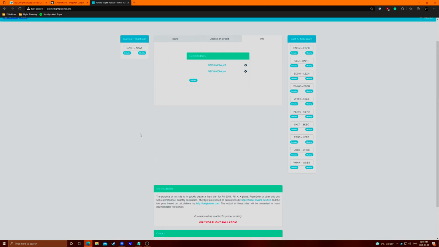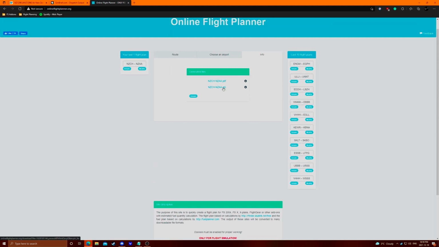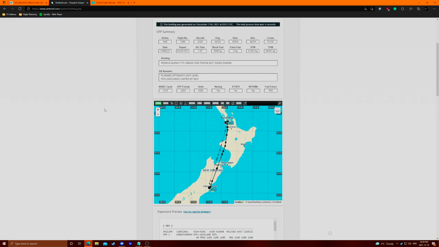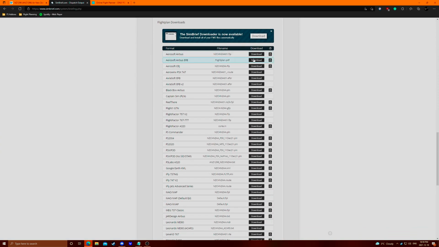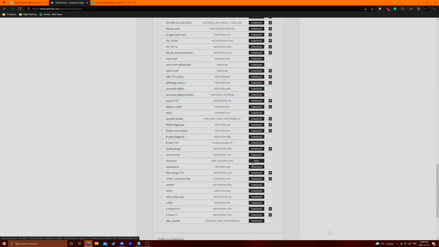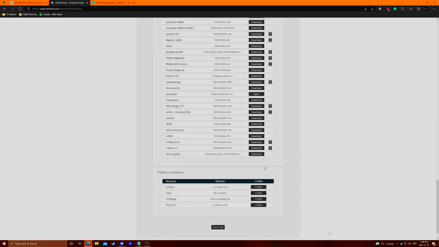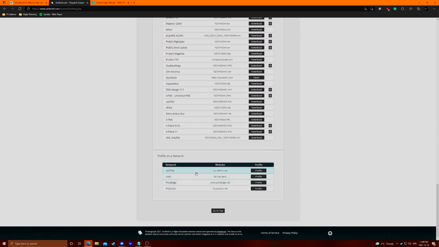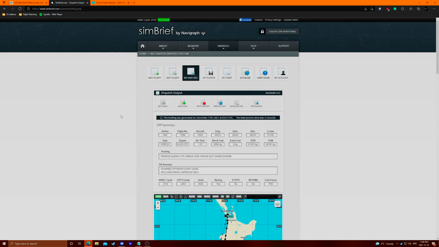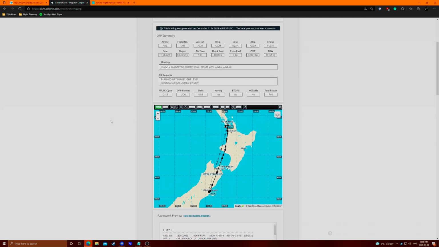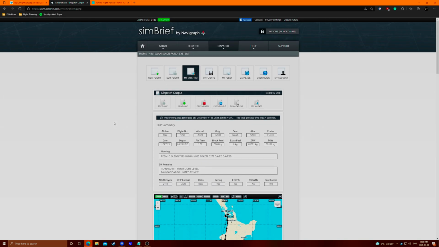And then you can, of course, click go to the files and get your PDF or a .plan. SimBrief has more options available. You can get formats for almost all of the different add-on types available. And you can also pre-file on different networks like VATSIM, IVAO, PilotEdge, and PosCon. But otherwise, that's basically it on the route determination.